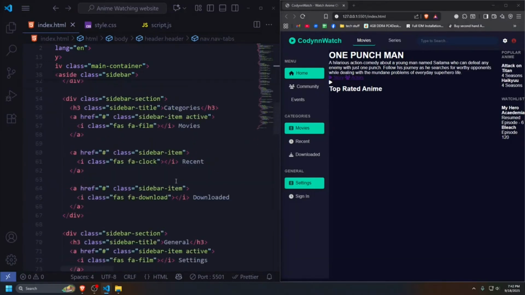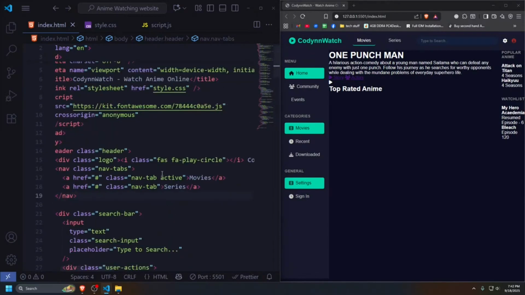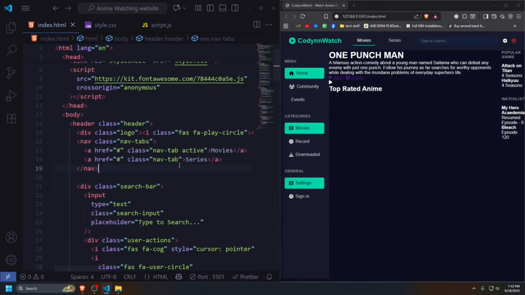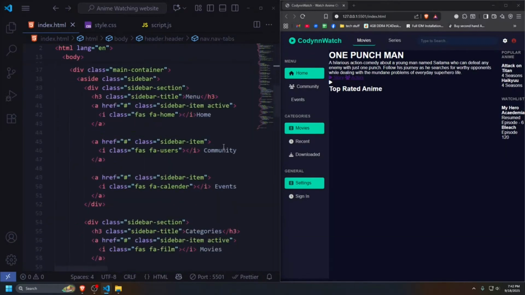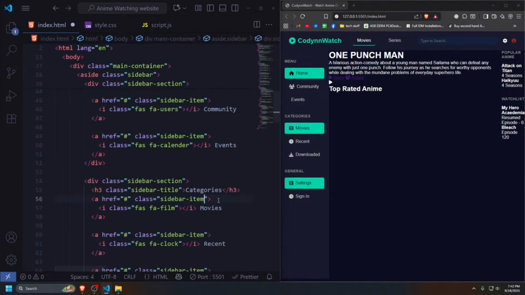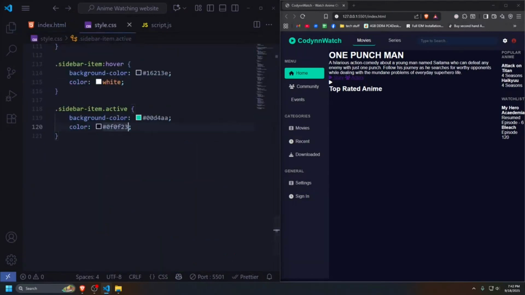So I go here, and this is the header, right? So active, main container, this is my first one. I want to remove this right here and also remove this active right here, and there we go.